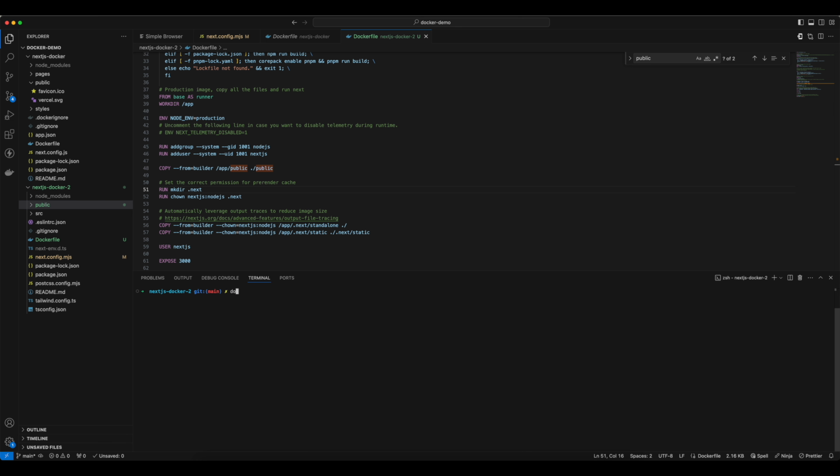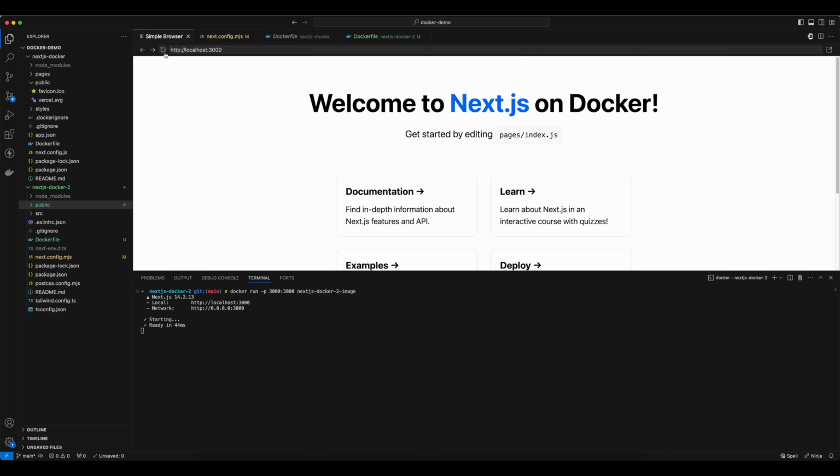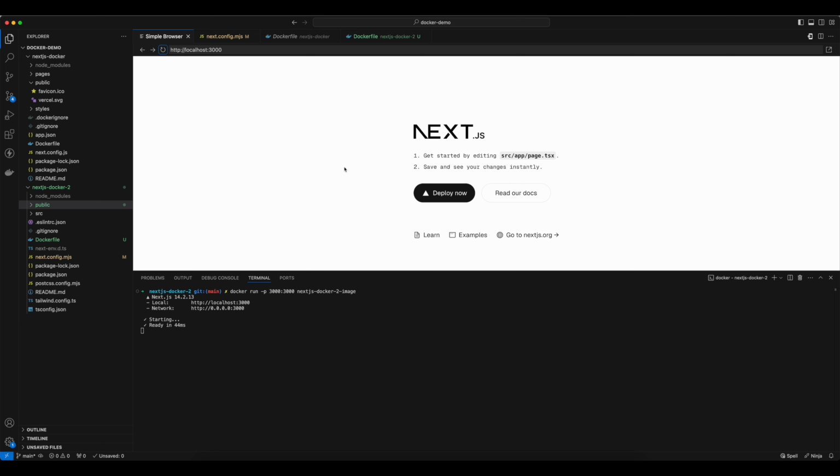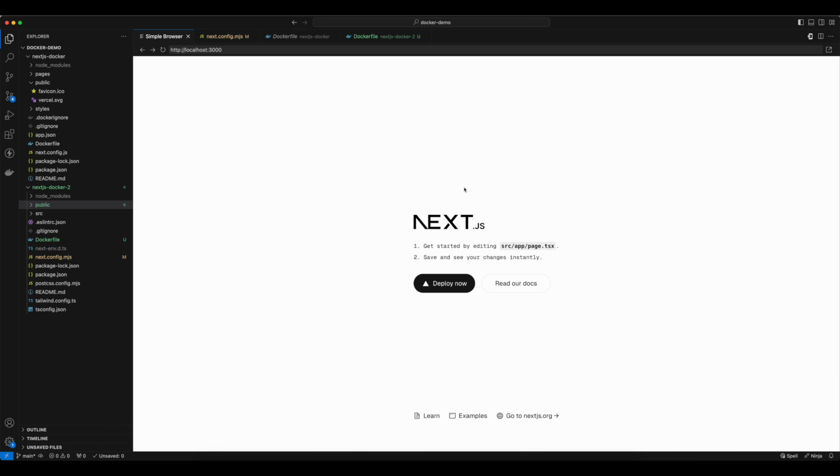Now let's test it. For that, let's run the docker run command again and reload the browser. And there we go. It works as expected. So you've successfully dockerized your Next.js application, making it portable and easy to run anywhere.